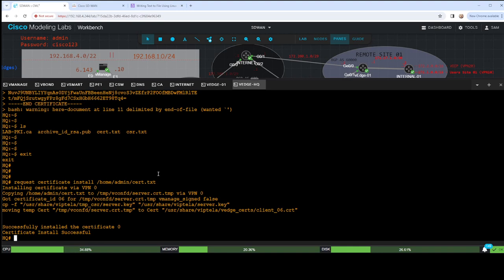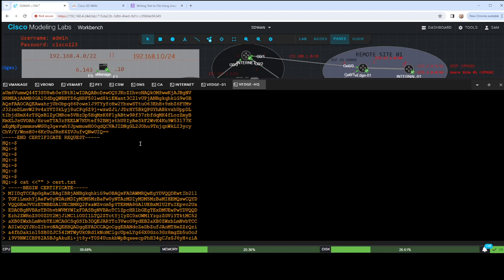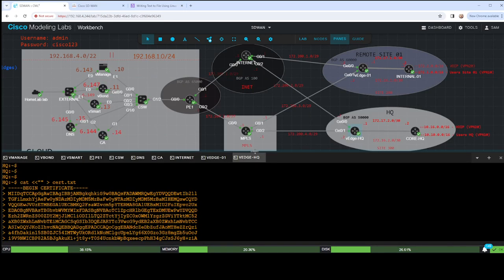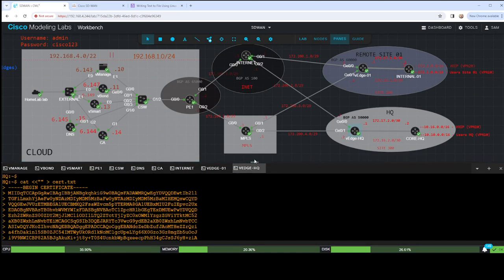All right, so the hard part was, I guess, not hard, but there's so many different ways to add the vEdges to, you know, at least work the trust: generate the CSR and then get the CSR signed. You can use a third party to do this, right? This will be similar to the controllers also. You don't have to use iOS or iOS XE, you can use a third party certificate authority to sign your certificate in order to build your trust, okay, between your controllers and your vEdges.